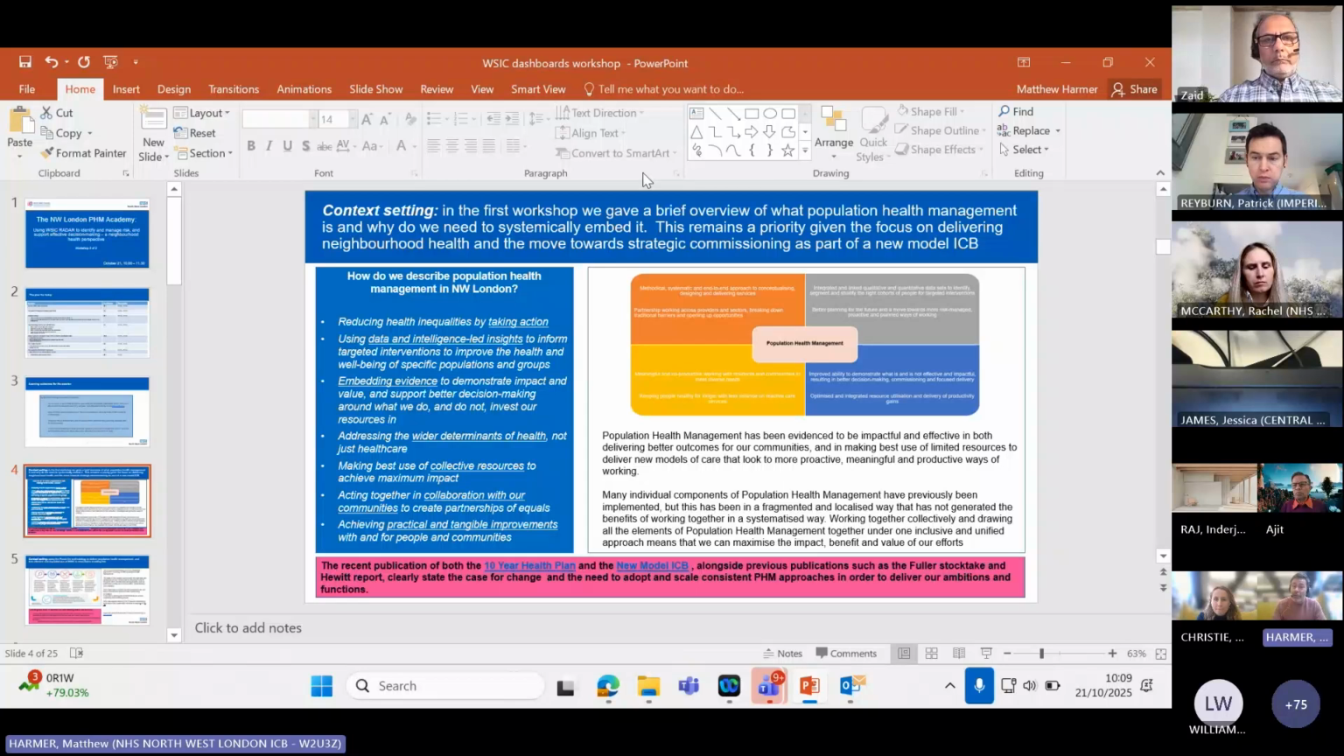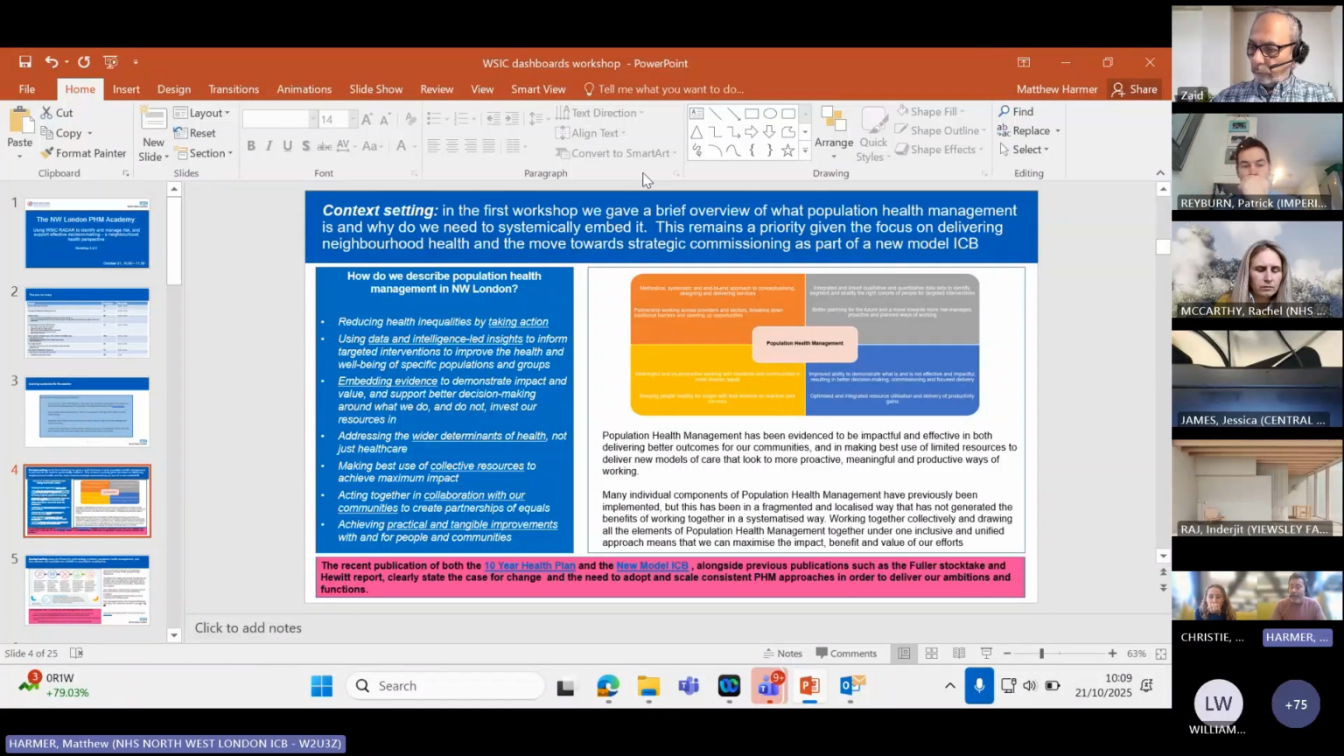Again, it's about using this to serve our communities and recognizing that the health needs of our community are only part of their needs, and that there are a lot of wider determinants of health, that it's not just healthcare. So population health management is a much more holistic approach, and it's about how we come together to make best use of those collective resources, and how we work in collaboration with our communities. This is a key thing around making sure that we use data intelligently and in collaboration, so that we get a full understanding of what the data tells us and what our community tells us. And it is about making improvement.